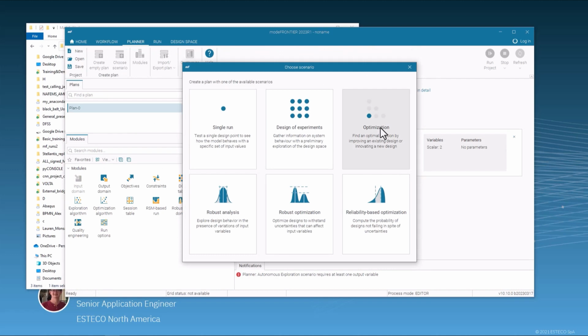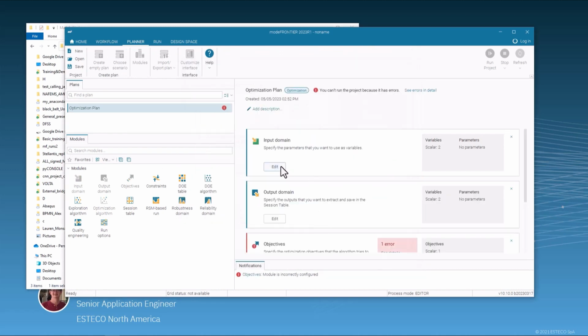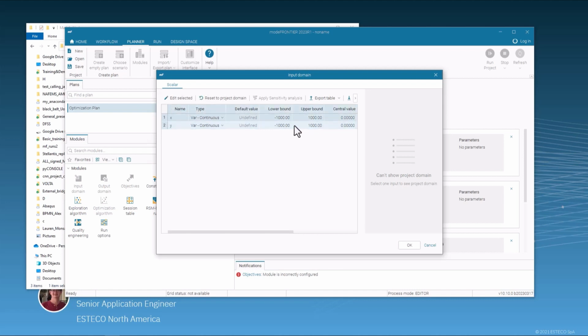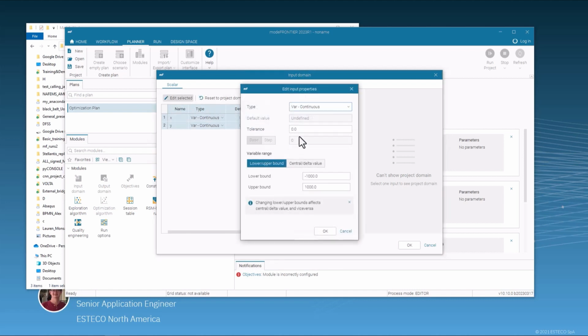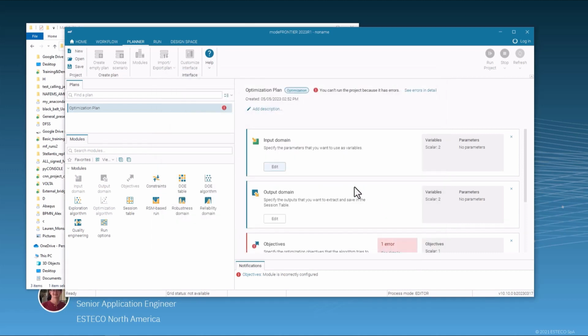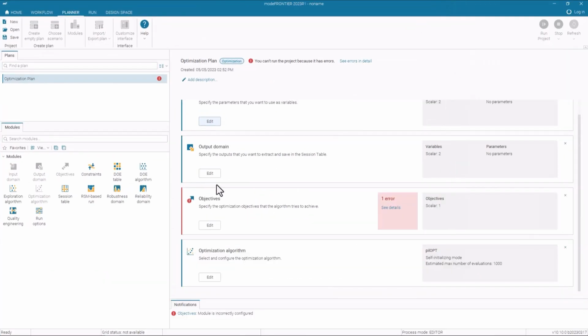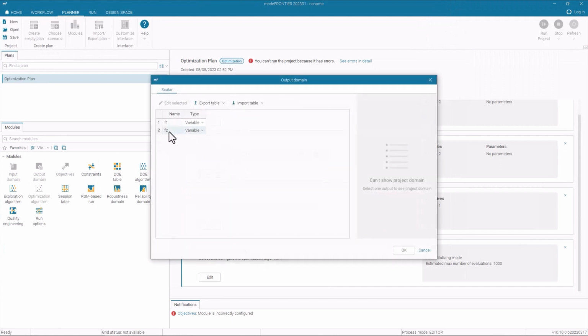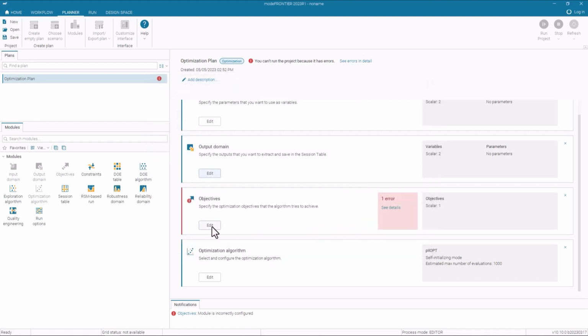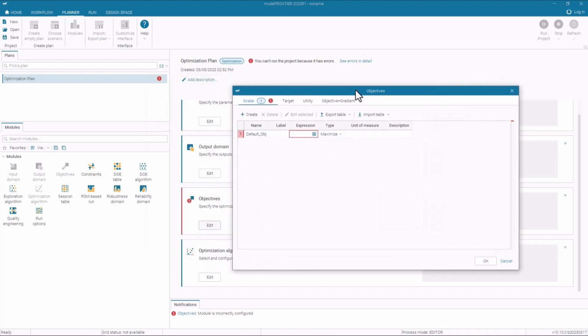Let's conduct an optimization. I'd like to change the default lower bounds and upper bounds. And they can stay as continuous variables. Also, let's take a look at the output side. Make sure these two are showing up as variables.